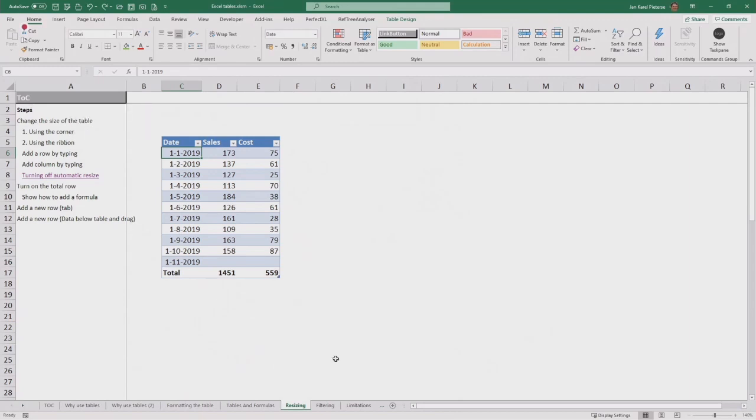Okay. I guess that's enough about inserting rows and resizing the table and everything. I think that was all I had to cover for this page. Let's continue with filtering.